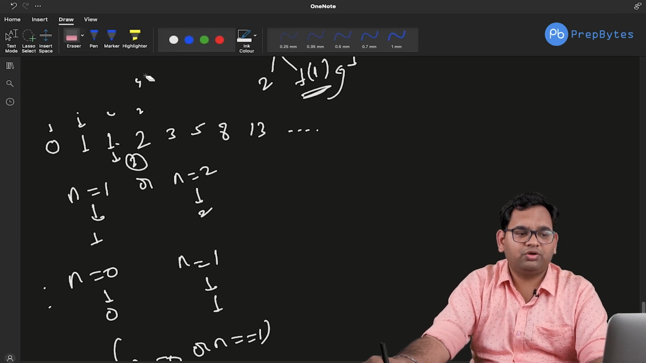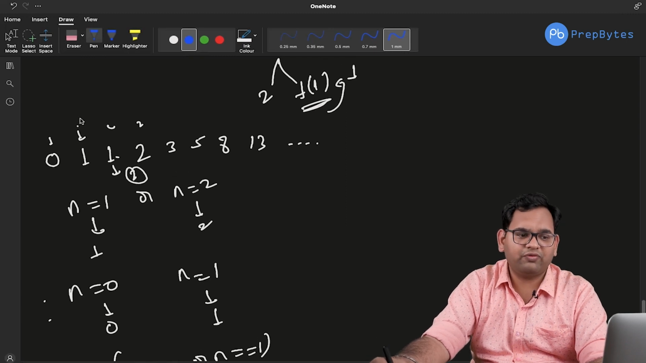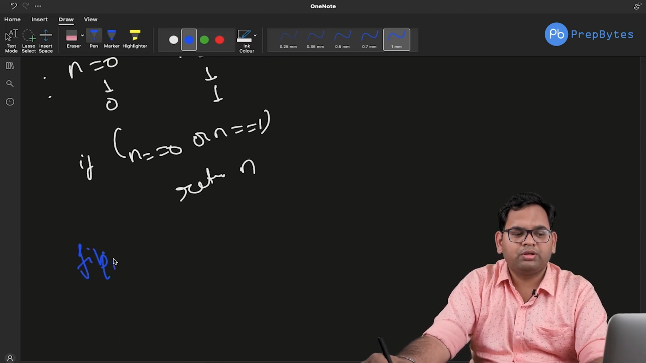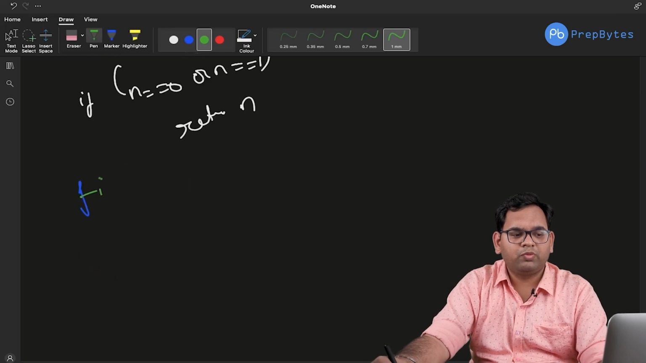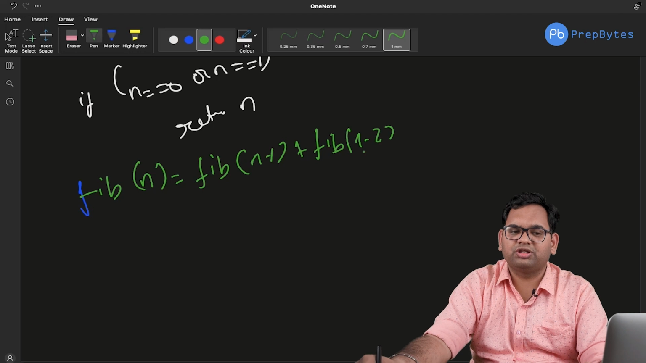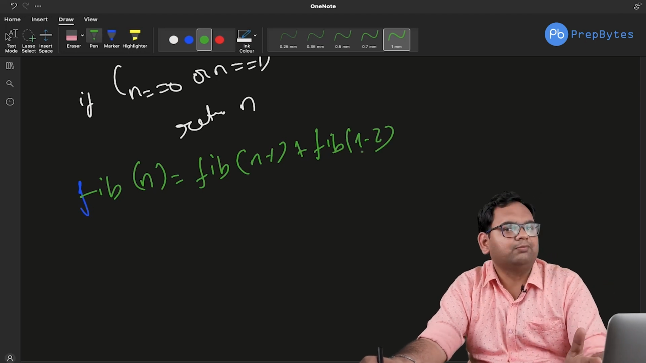So what will you do for n equals 2? Come on. For n equals 2, it is nothing but Fibonacci of n minus 1 plus Fibonacci of n minus 2. Same for everyone. For any Fibonacci of n, it is nothing but Fibonacci of n minus 1 plus Fibonacci of n minus 2, the sum of the previous two terms. So again, recursion, the same function is called again.